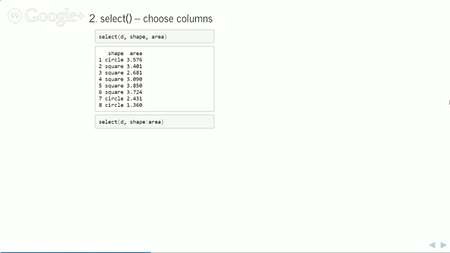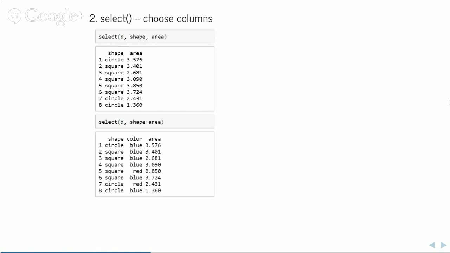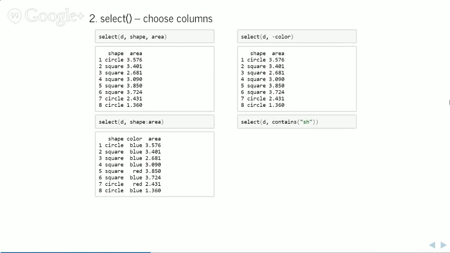You can also, much like indexing in base R, say, give me all the columns between shape and area. We'll return those inclusive. You can also say, give me all the columns except for this. And then you can also do pattern matching. So you can say, give me all the columns where the name contains this, or where they start with this, or whatever. Super straightforward, right? But stuff that we do a lot, and the syntax is just easier to write and read than base R.